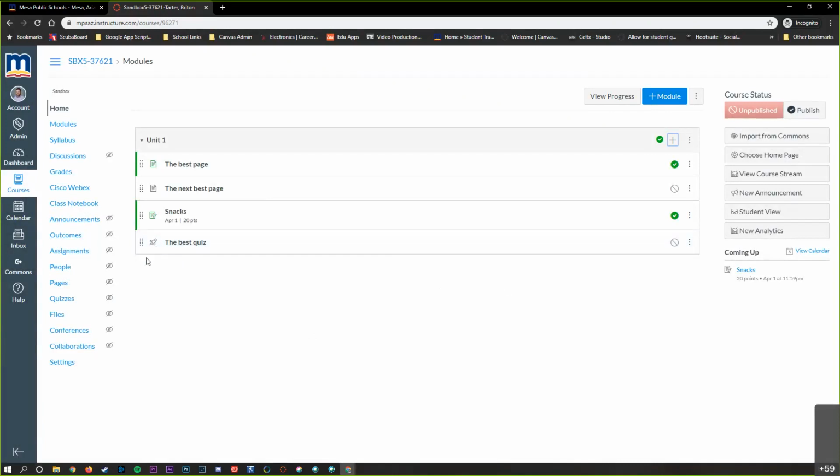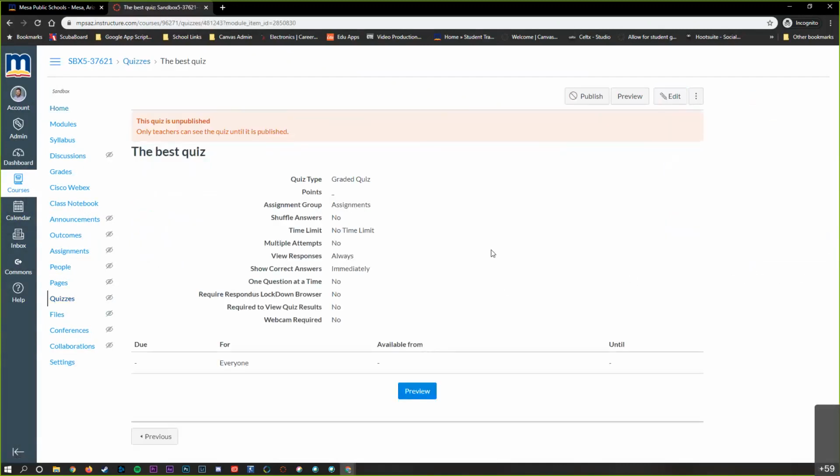You can see my quiz is generated down here. It's got a little rocket ship for its icon, so you can tell it's different from the other ones. I'm going to click on the best quiz, which is still debatable. We'll see. Inside of the quiz, you can see this is the quiz interface. To add questions and get started editing the quiz, we're going to click edit in the top right.